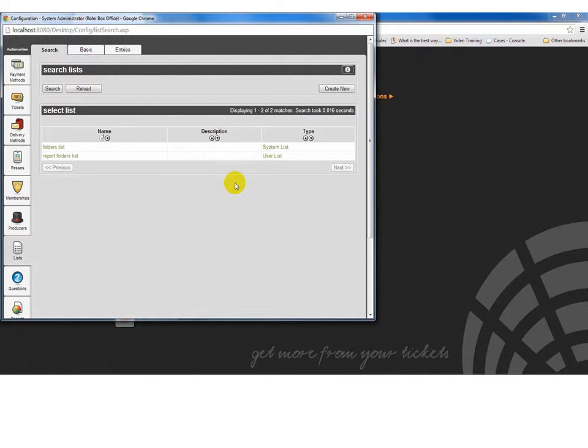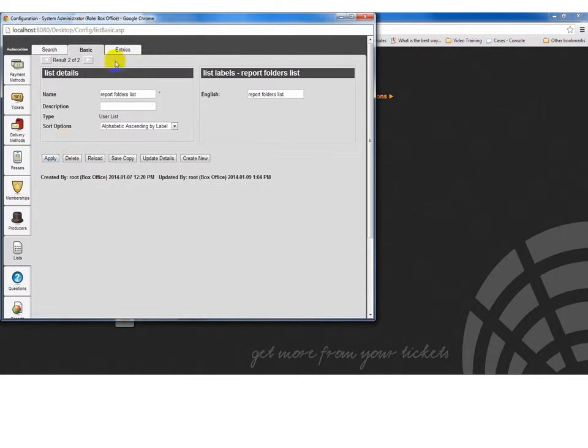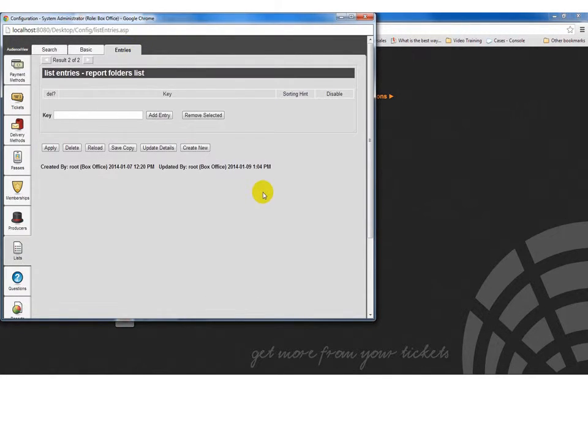And then I get two lists available to me. Folders list is a system list which can't be edited, but we do have a report folders list, which is a user list. So we click on there to load it and come to my entries tab. By default this is blank, which is why it's a free flow text box on the report section.